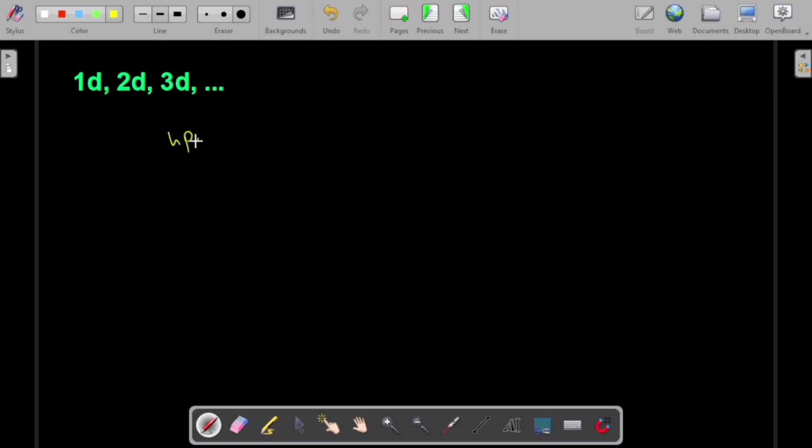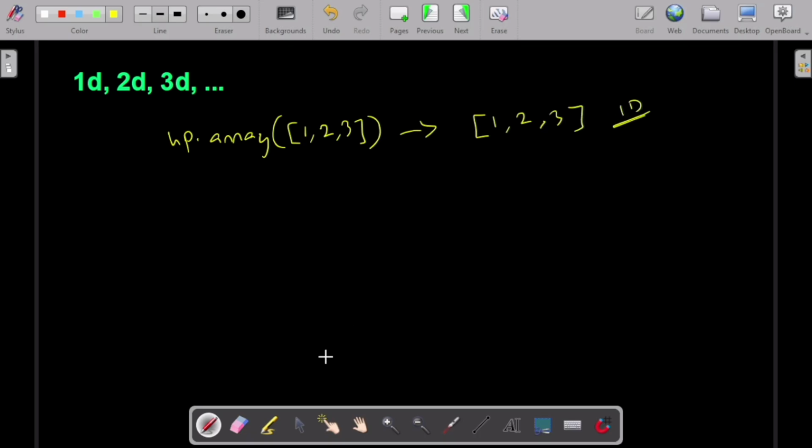I said np.array, and inside this I passed a list 1, 2, 3, and it gave back this numpy array. So this is basically a one-dimensional array because it has only one axis. Let me show you. This has only one axis, and let us just name this axis 0. Along this axis there are three values, 1, 2 and 3. That's it. So 1D numpy arrays are really simple.